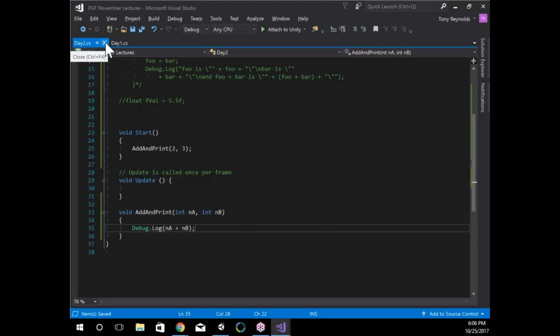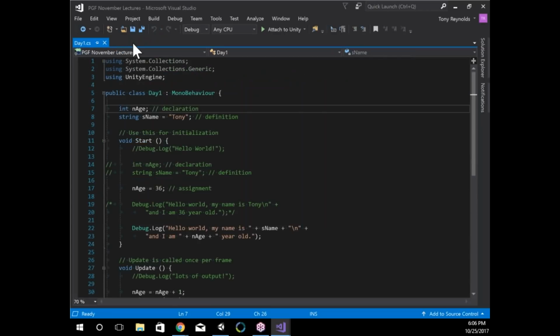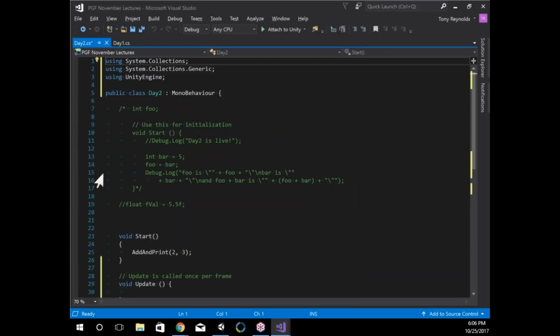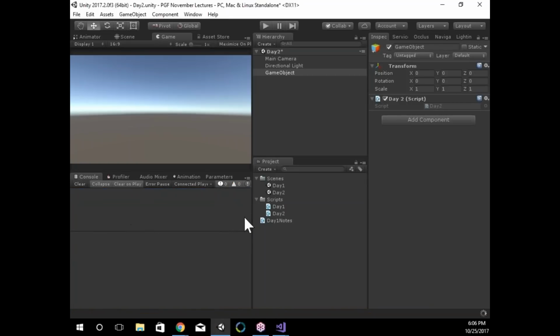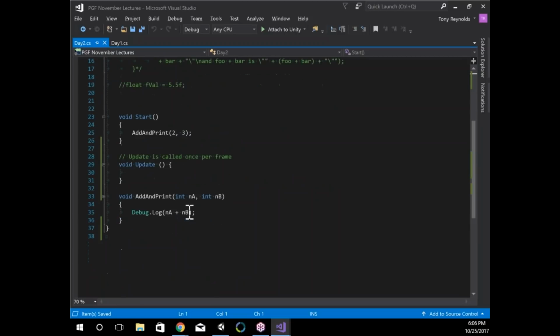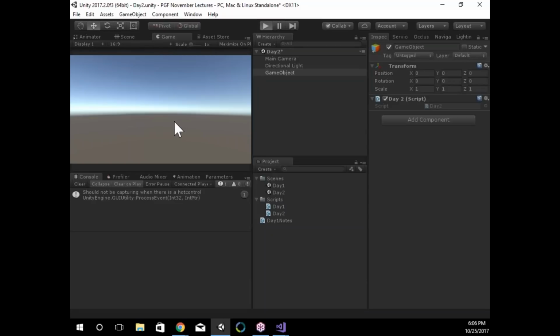just real quick, get rid of that warning. So I'm going to close down the day 2 file, jump back to Unity, double click this. When it comes back up, hit yes, and now save. Now if I jump back over, that goes away. So it's the act of reopening that file that triggers that dialog. So now that it's gone, if I scroll back down, now that I have my call to add and print with 2 and 3, and I'm just going to log out nA and nB, playing that in Unity gives me 5, because 2 plus 3 is 5.